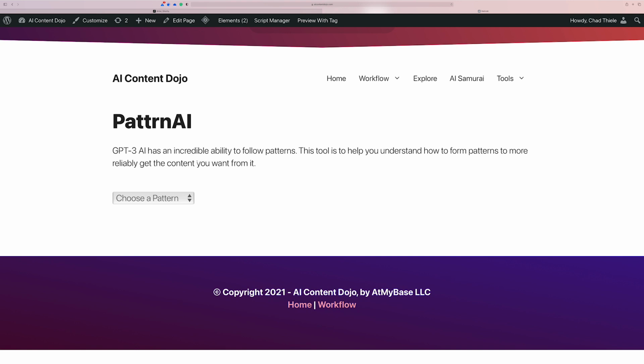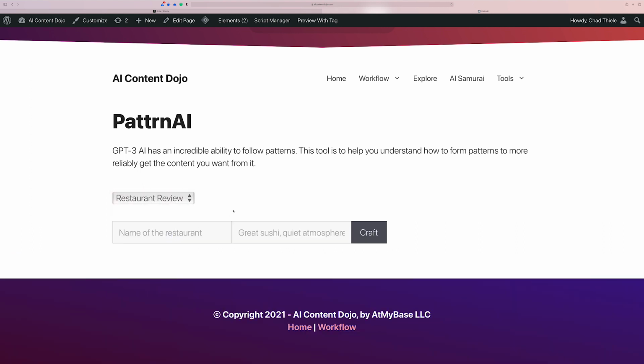And this tool is not ready yet. It's not online. You can't find it on the AI Content Dojo website just yet. It will be published relatively soon, but I'm still doing some finishing touches and I have some more patterns to add to it. But in today's video, I'm going to talk about the restaurant review pattern, which looks like this.